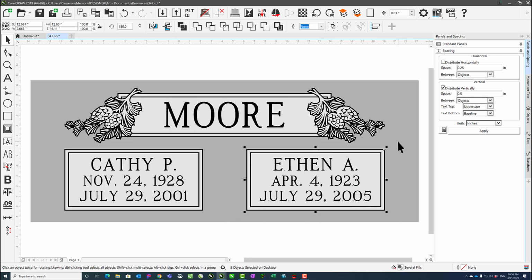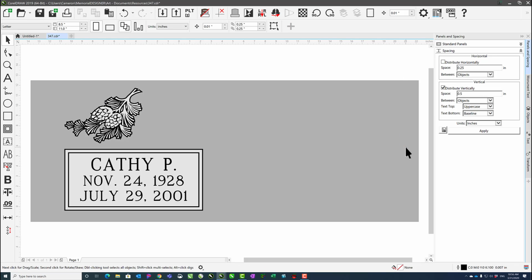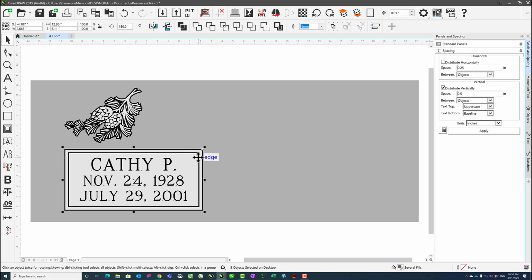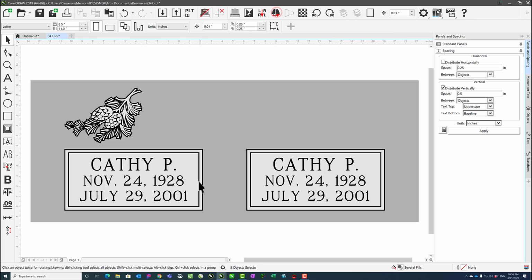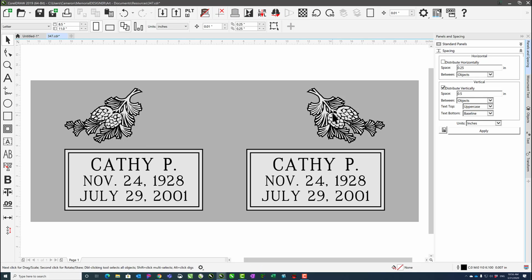If you only had one panel, or one design, and I'm just hitting delete on the keyboard to delete those. If I select all these pieces of the panel, I can hit mirror objects, and it will mirror from one side to the other side. Same thing for this, if I click on it and hit mirror, it will mirror it to the opposite side.